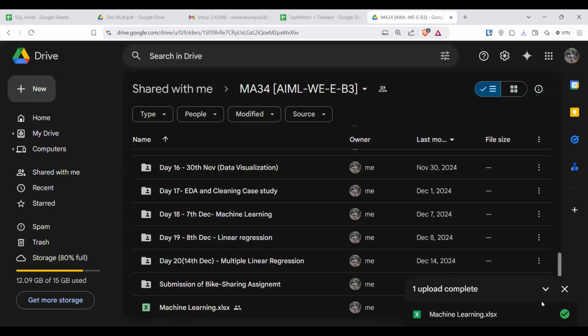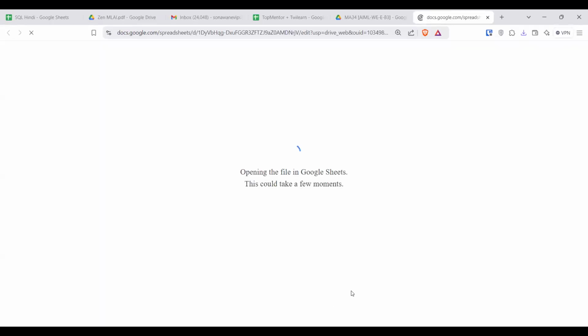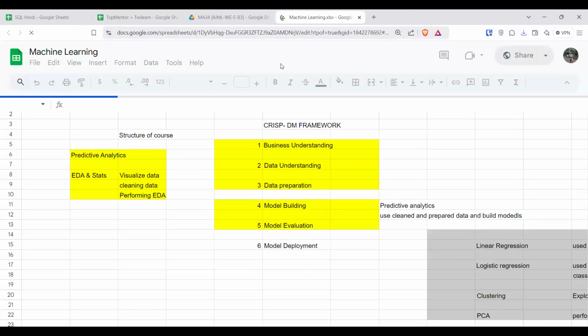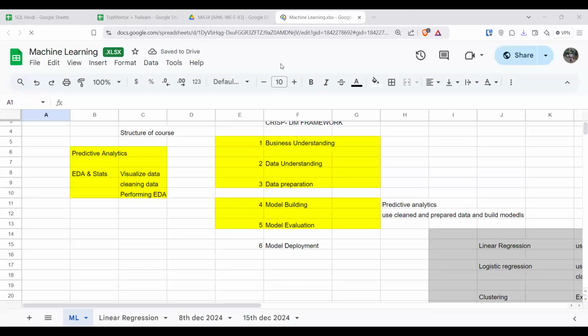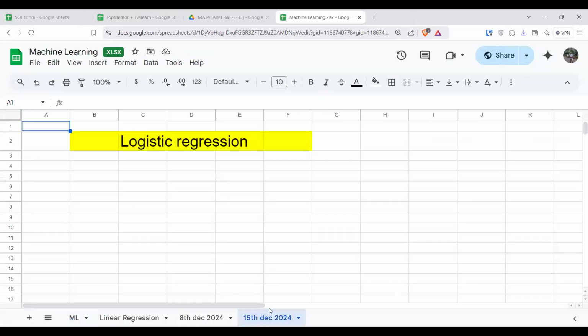Okay, so I'll just share my screen and we can start with the next part. We'll start with the same worksheet itself. So this is 15th December. We have concluded linear regression and we are going to start with the new machine learning module, that is your logistic regression.